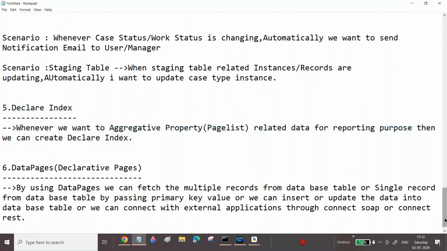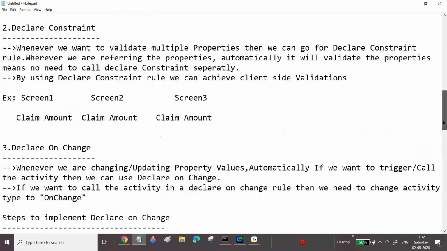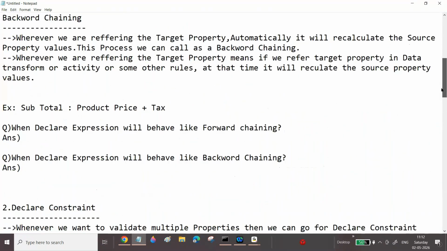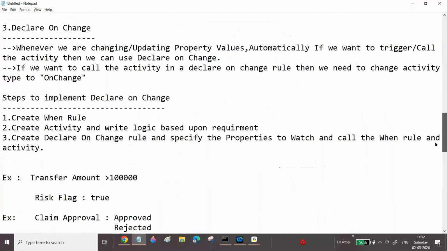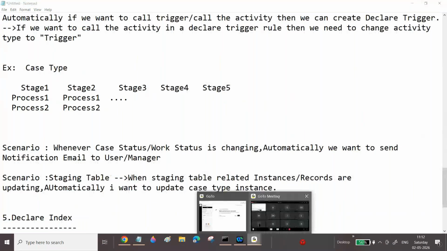Today we will discuss these: declare expression, declare constant, declare on change, declare trigger. We will discuss these things. Just give me 2 minutes.